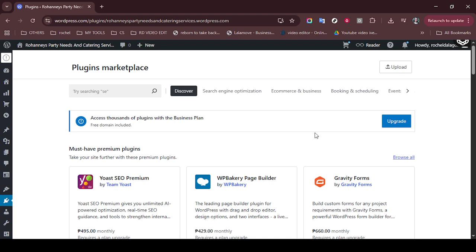Finally, once you're satisfied with the appearance of your buttons, look for the Save and Publish button located at the top of the Customizer panel. Clicking this will apply and make your changes live on your website.